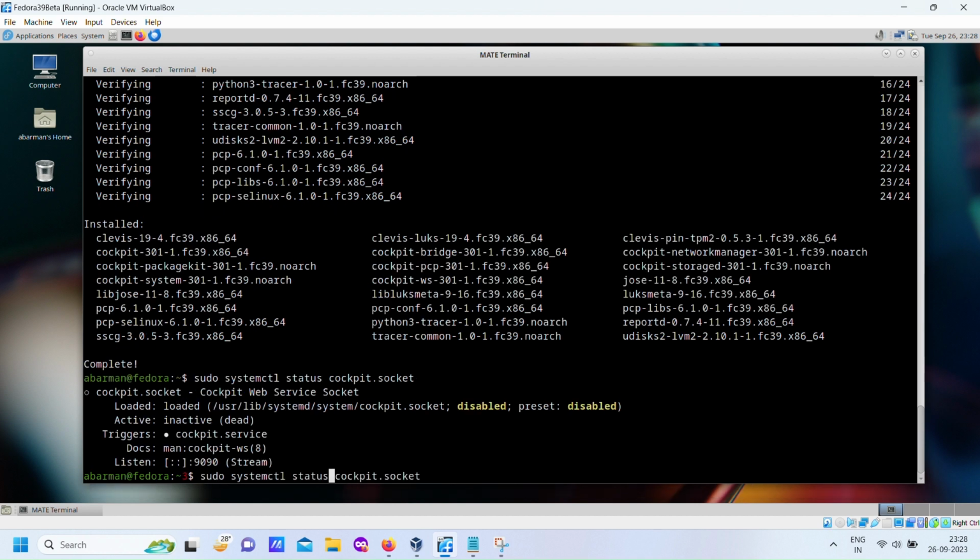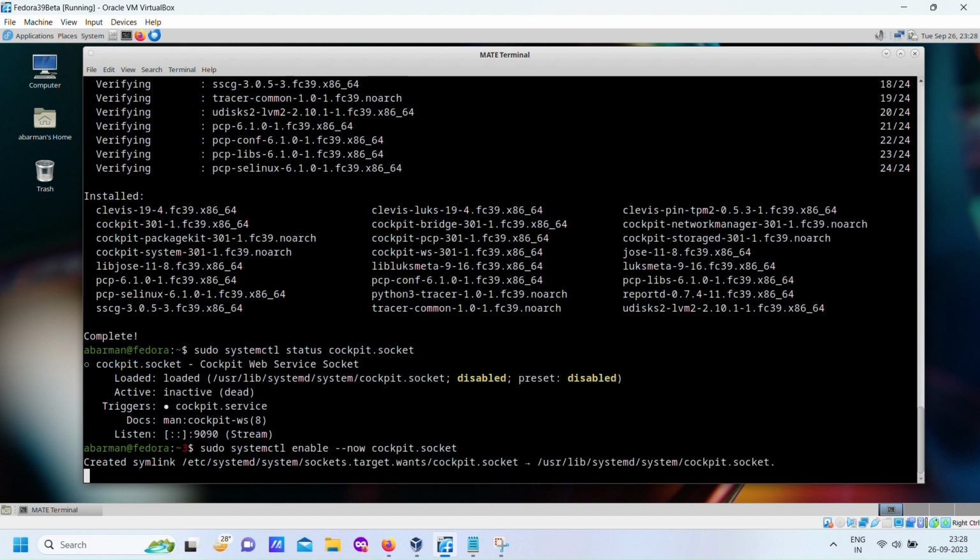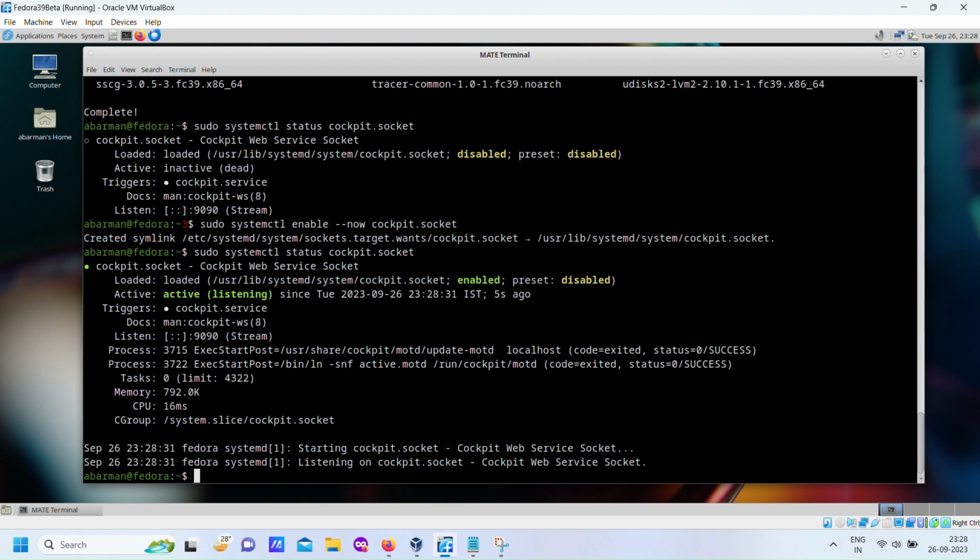Now, enable the Cockpit service and start it. Cockpit service is now running.